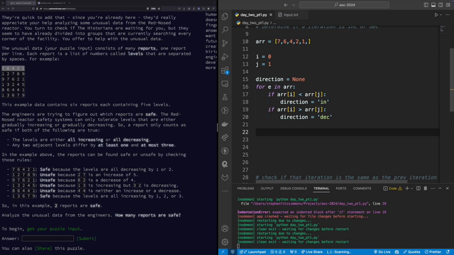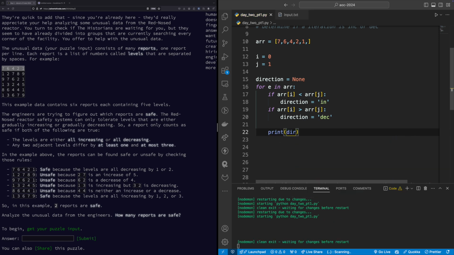So yeah, that's all I want to do. That's all I want to solve right now. And then after this, just to test this, I want to print the direction on each iteration. So we're decreasing. The whole time in this array, we're just decreasing. 7, 6, 4, 2, 1 is decreasing.